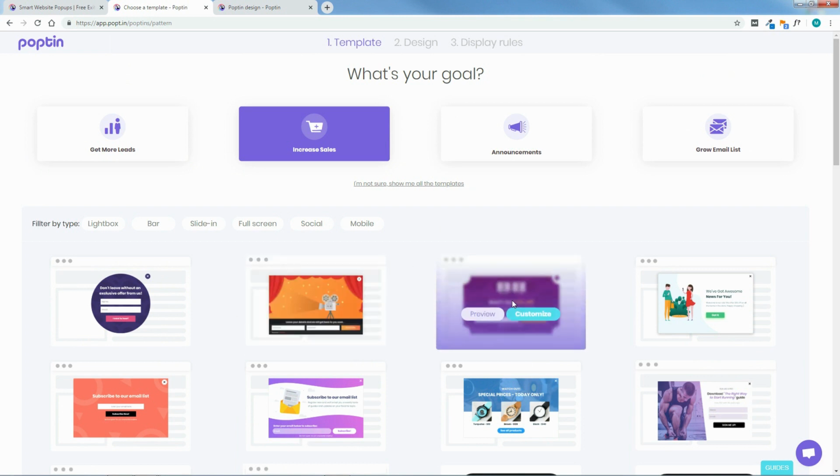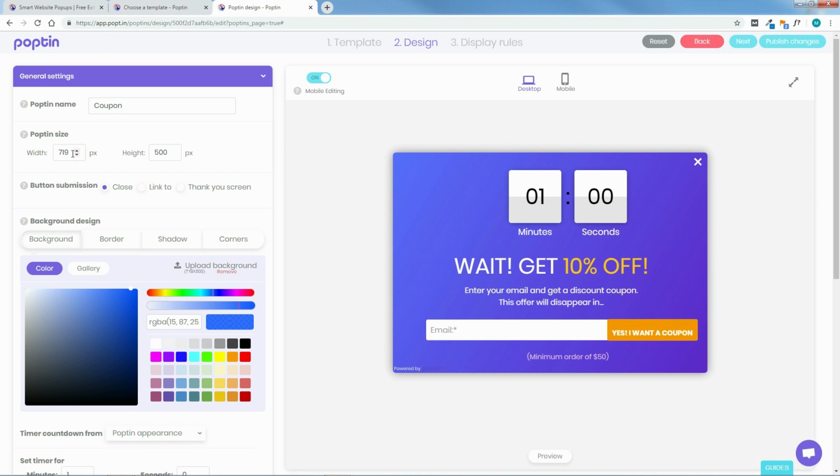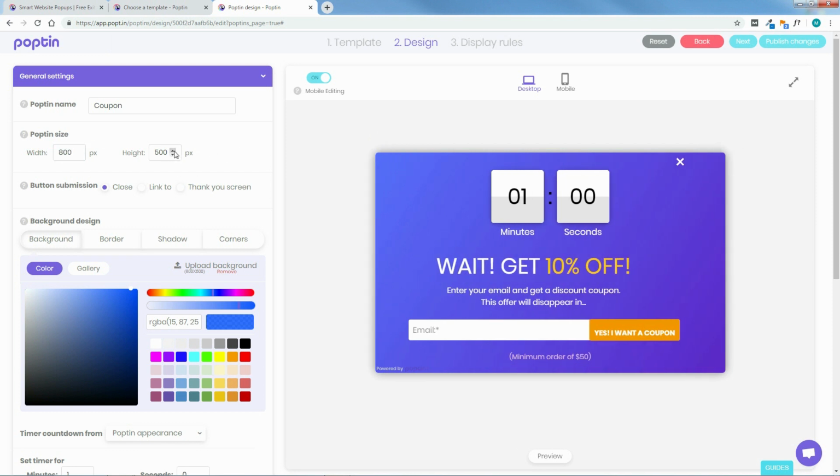So once you choose your template, you'll come up to this screen, and this is where you customize your pop-up. So here you would give your pop-up, they call it a popped-in, a name. I call mine a coupon. You can change your popped-in size. So if I want it to be slimmer, I can just take this down, and it makes it slimmer. I'm going to keep it at 800 though. You can also change the height.